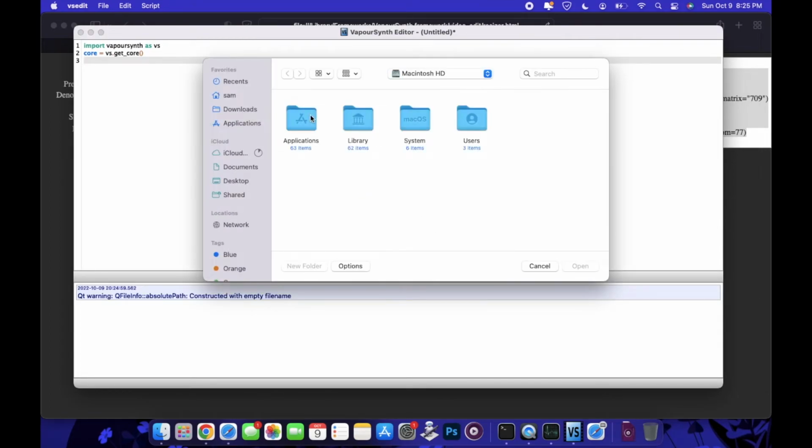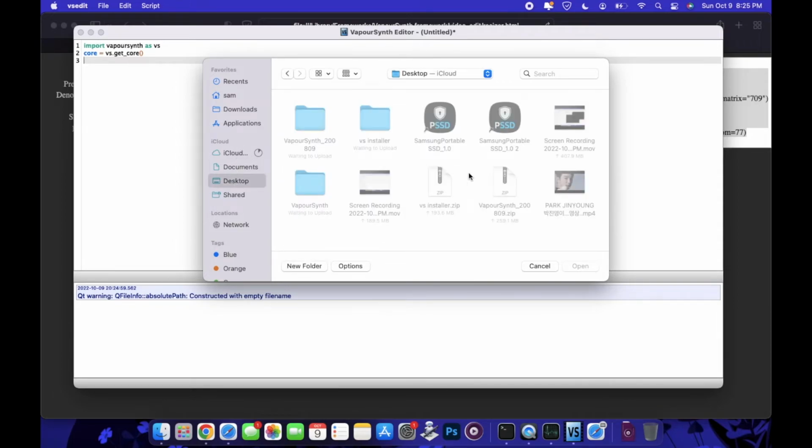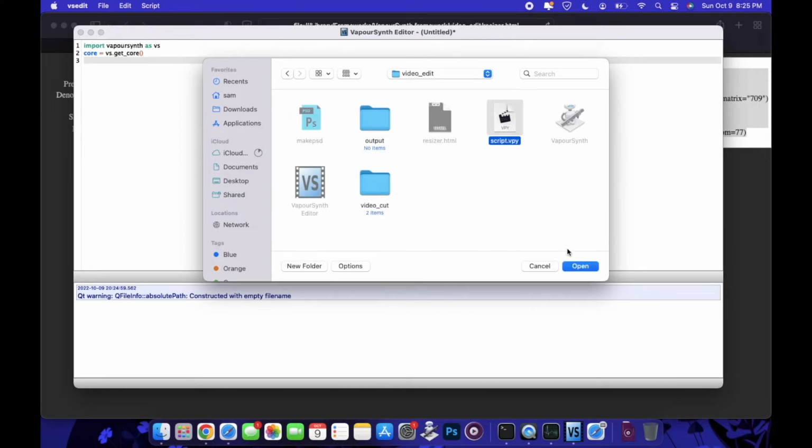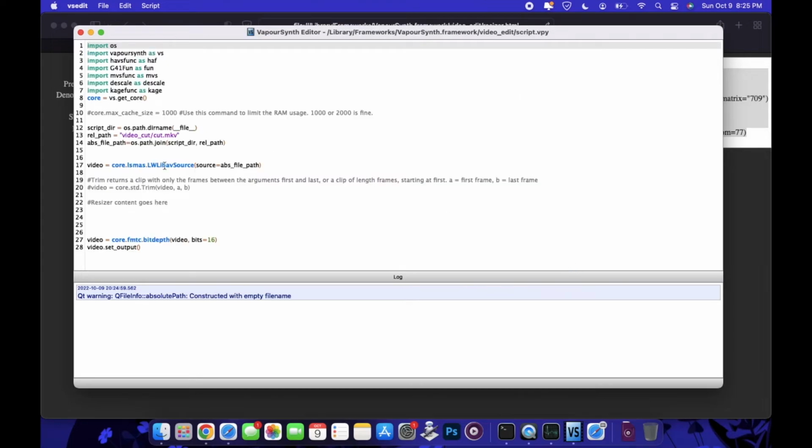And then it should pull up like your Finder, and then because it was on our desktop or wherever you guys saved it, you're going to find that folder, the vapoursynth folder, and then video edit folder, and then that script.vpy, and then we're going to open it. And that'll populate our nice vapoursynth editor. I like to just save it here for now so that next time when we open up vapoursynth editor, it'll just populate the same way.